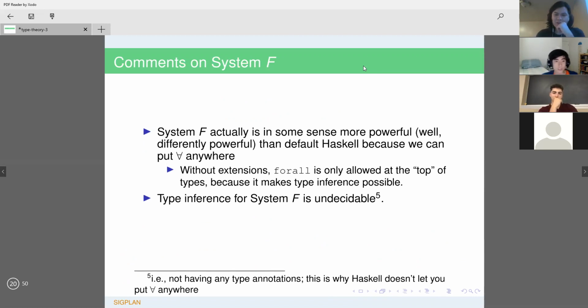So before we do more System F examples, I wanted to say a few things about it. In some sense, it's more powerful than Haskell's type system. There are things you can do in Haskell you can't do in System F, but you can put the for alls anywhere you want, which maybe doesn't seem so powerful, but we're going to use it to implement all these data types like pairs and lists in ways that you can't do in regular Haskell without enabling language extensions.